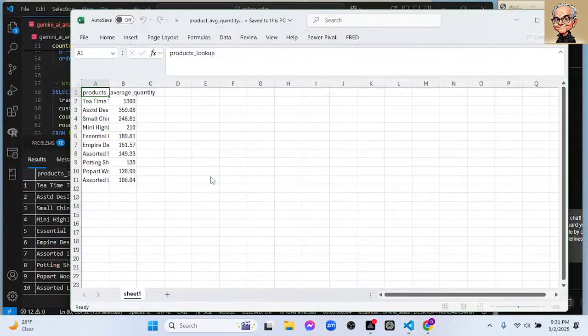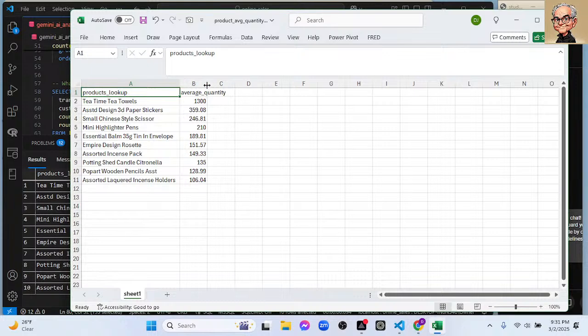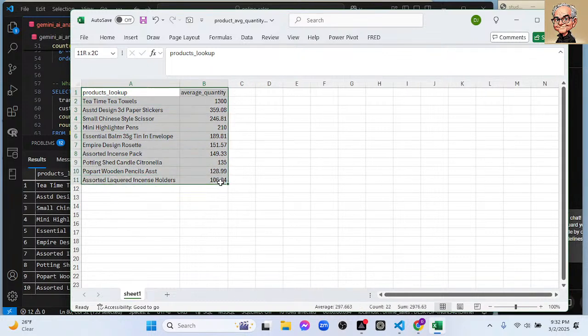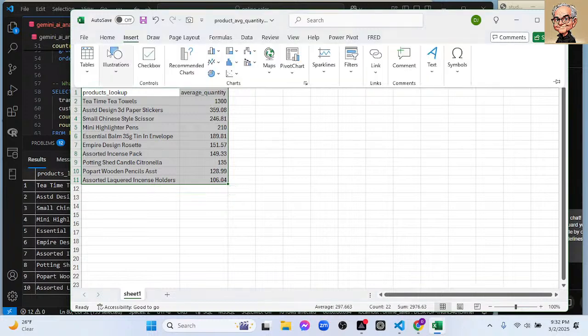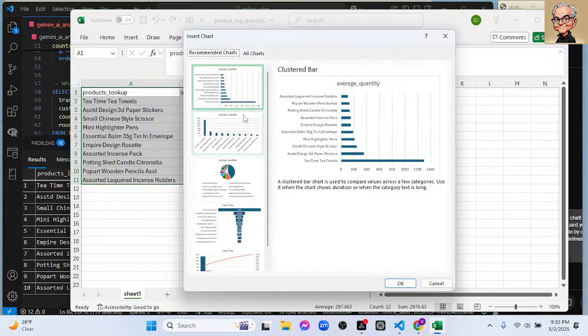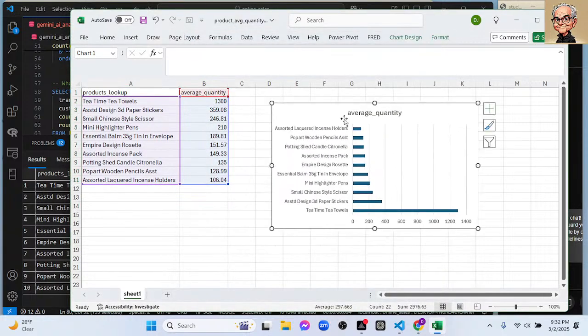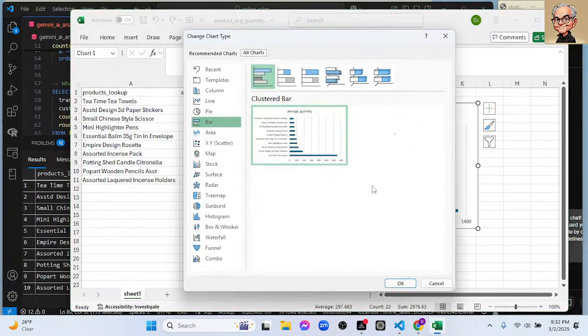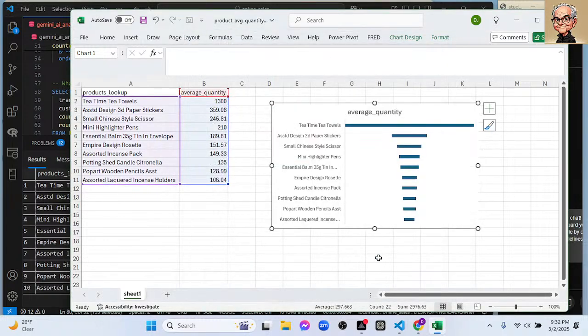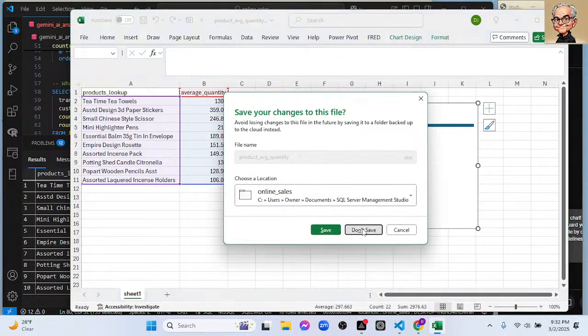And do a very quick plot, right? All right. Let's change it to my new favorite plot. There we go. So this is average quantity sold. We sold a whole lot of tea towels, didn't we? This is my new favorite plot, by the way. All right, so you got that taken care of.